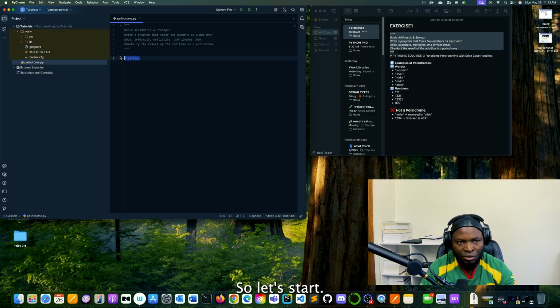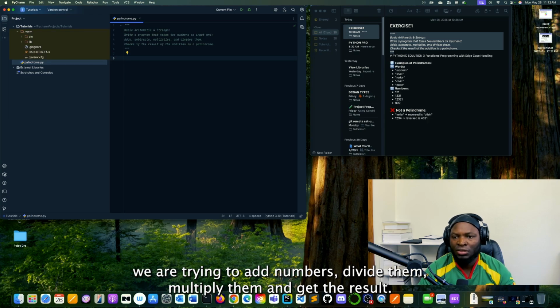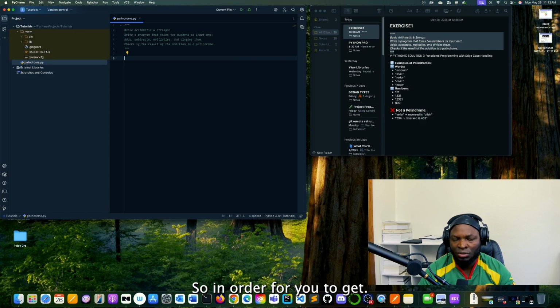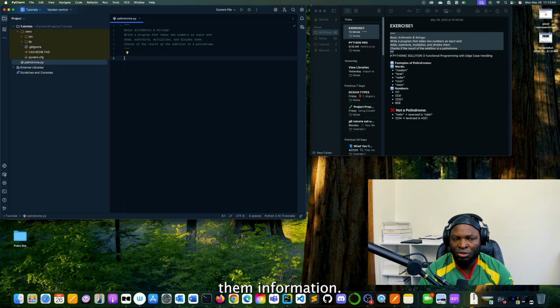Okay, so let's start. We are basically trying to do basic arithmetic, right? So we are trying to add two numbers. We are trying to add numbers, divide them, multiply them, and get the result. So in order for you to get information, or in order for your code to ask the user to provide information, Python has a built-in function.